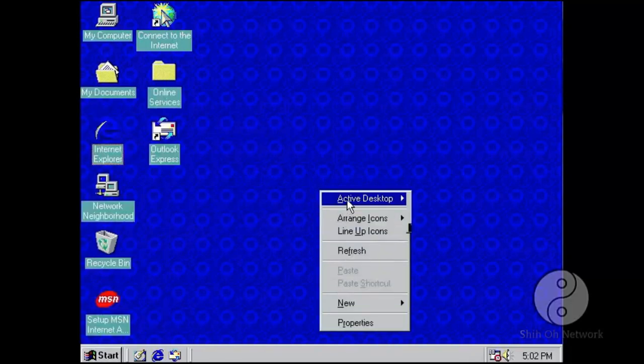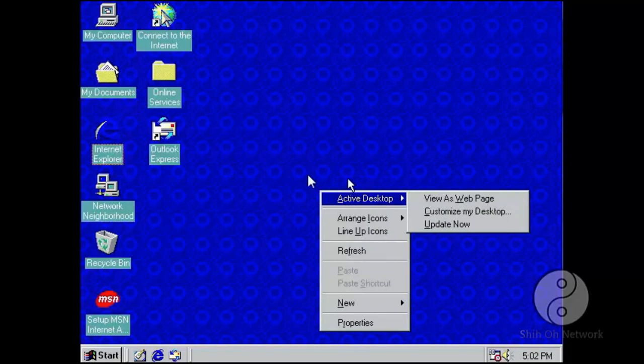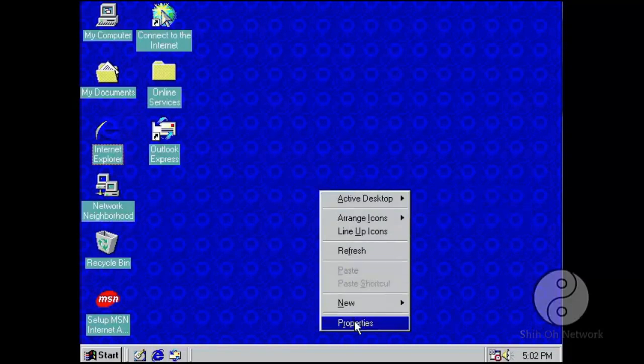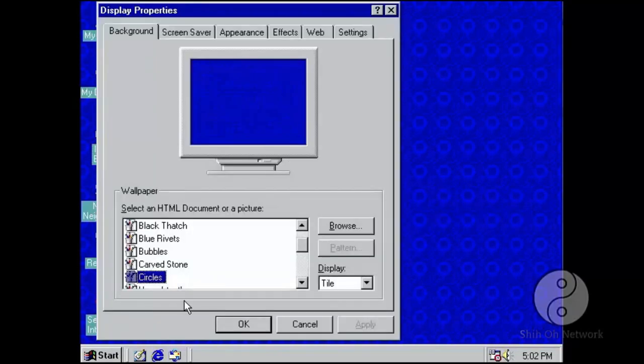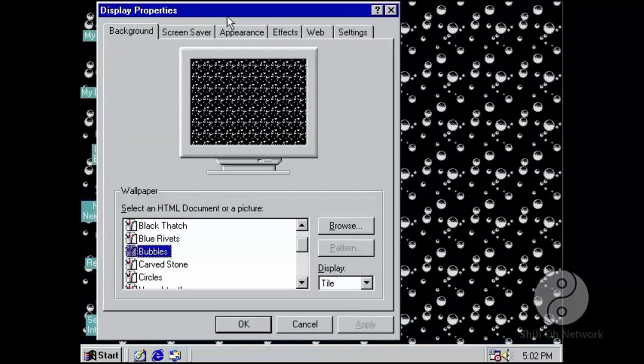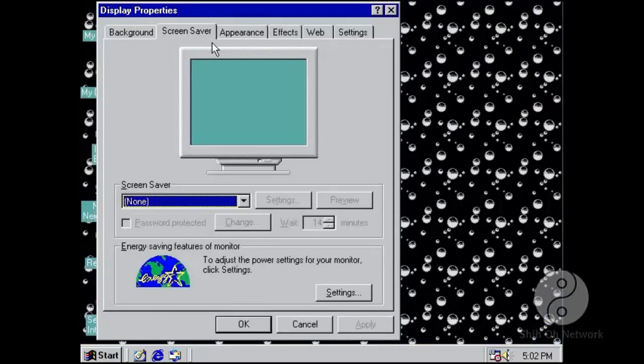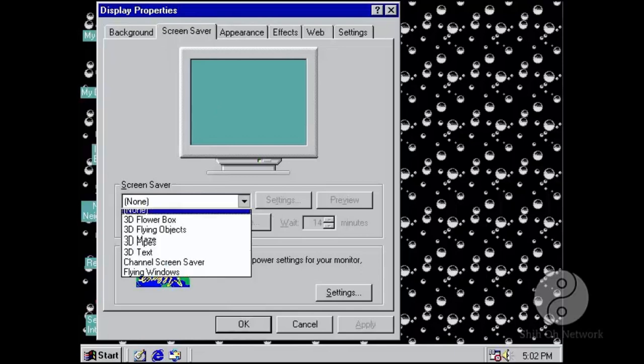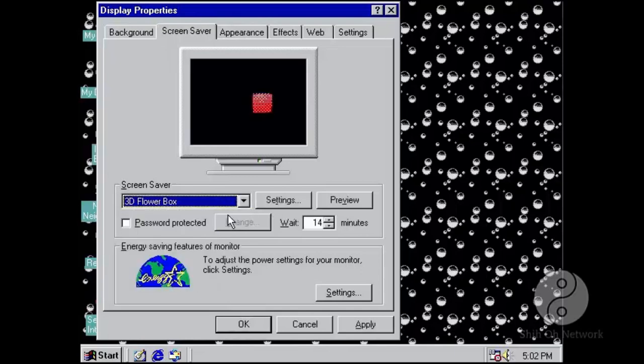And here we go. You can just go to Active Desktop and go on Customize My Desktop right there. Pretty much. Let's see. Yeah, look at that. That was actually pretty good. All right, you also have this. You also get to use screensavers.